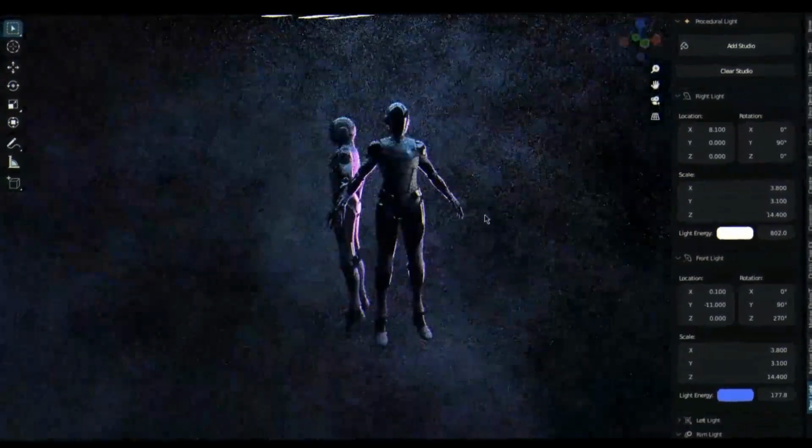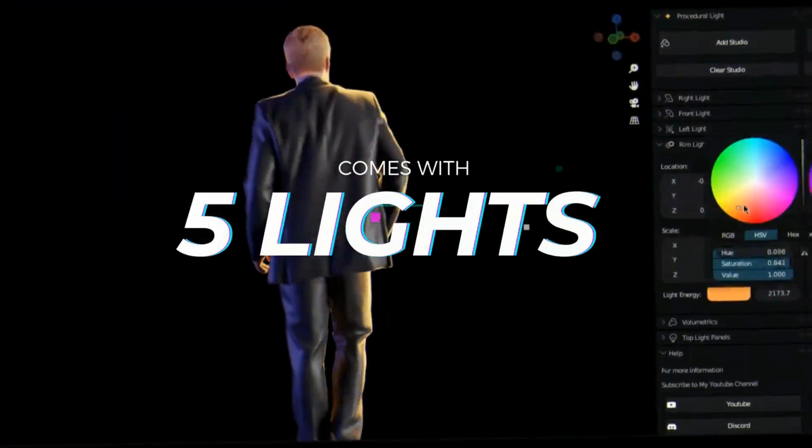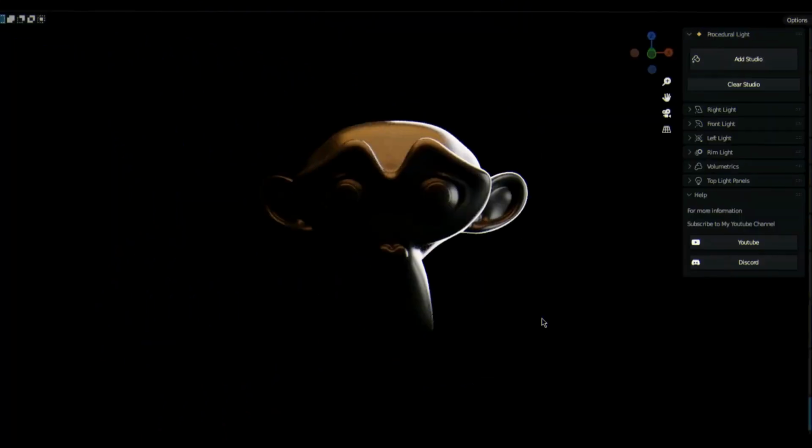It is a powerful utility for product designers and character artists who want to spend less time on technical setup and more time on the final look.